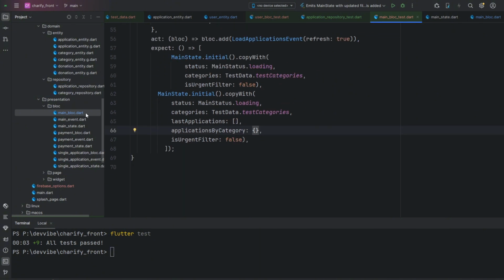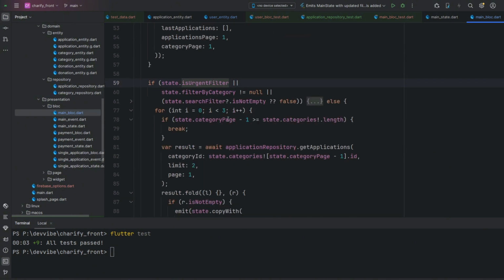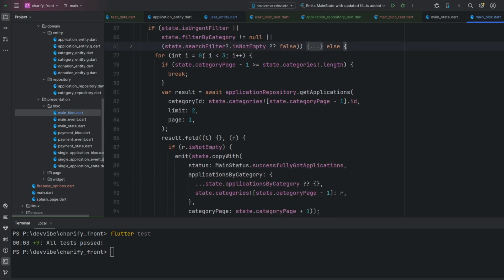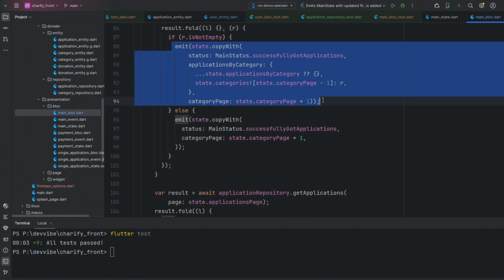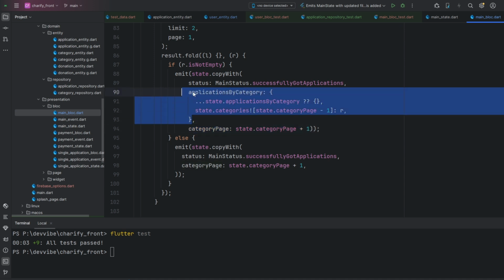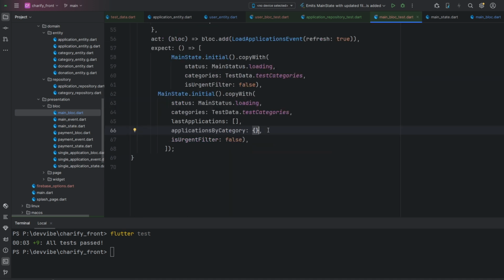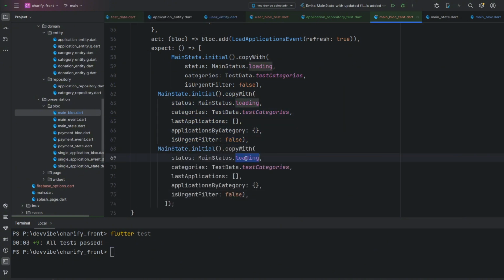Then we get into the logic of fetching applications. Initially, there is a loop where we iterate over the categories in the state and make requests with a filter for each category. Upon a successful request, we emit a state with an updated map of categories and applications and an incremented categories page. Thus, duplicate the previous state, modifying its map and categories page.